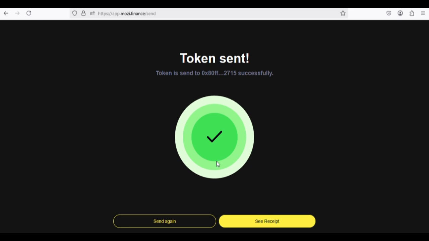Once you click on send, you should make sure that, for the amount you are transferring, you have at least a little bit left for the transaction fees. As you can see, the transaction is successful.